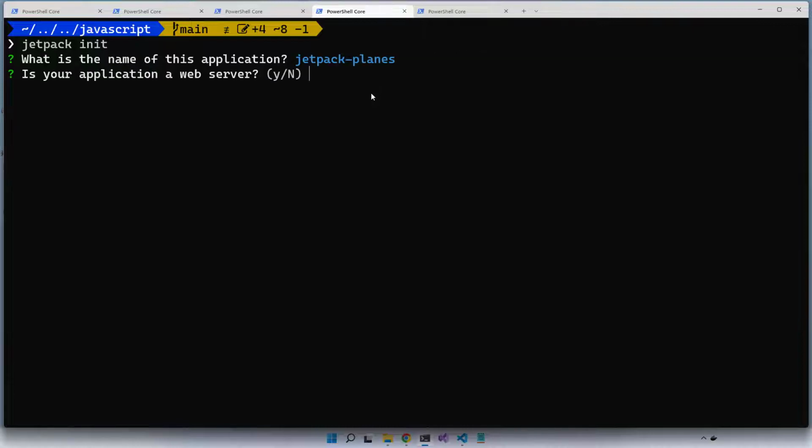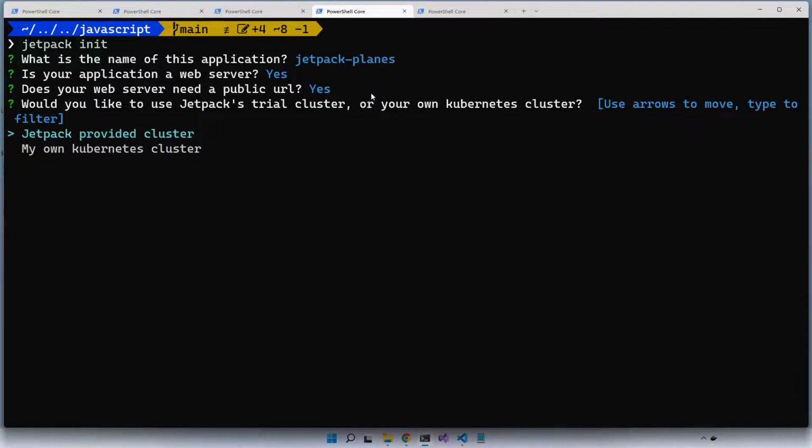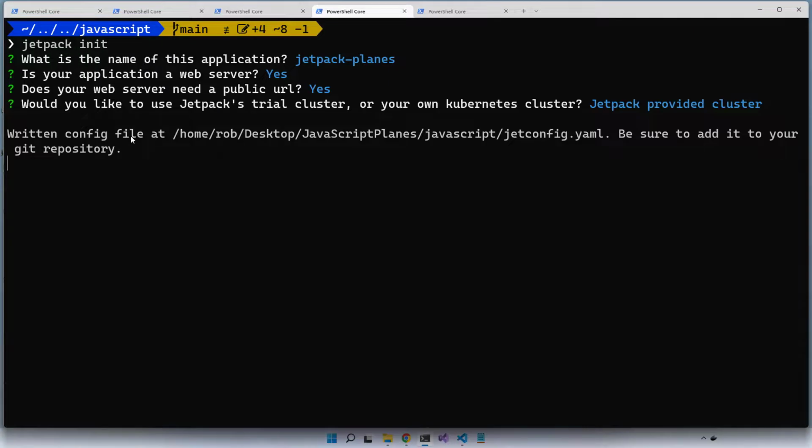Is it a web server? Yes, it is. Do I want it to be publicly accessible from the internet? Yes, I do. Now, we can choose to deploy to our own Kubernetes cluster. In this case, I'm going to use the Jetpack.io provided cluster. Now, we've written this jetconfig.yaml, and we should commit this to our source code repository.